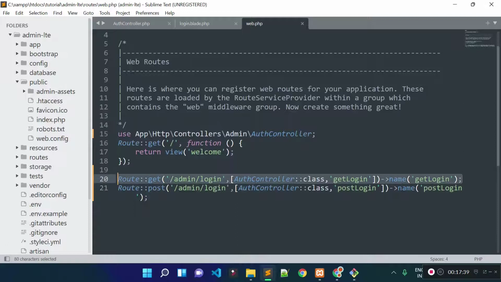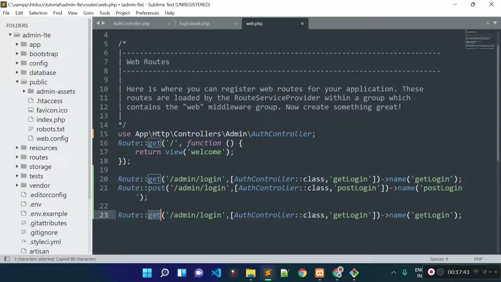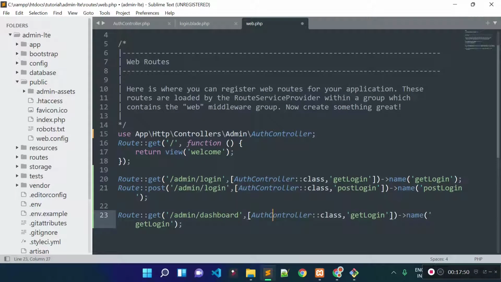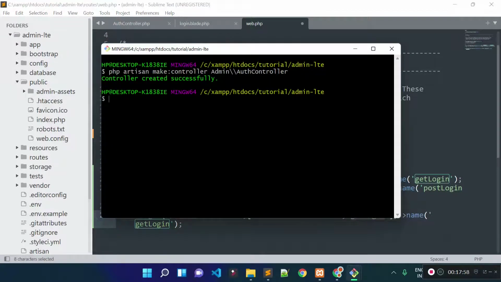Let's add another route inside this web.php file, and this time the route method will be get, and the URL will be our base URL /admin/dashboard. And instead of this auth controller, it will call the profile controller's dashboard method. We don't have a profile controller, so let's create one. PHP artisan make:controller Admin/ProfileController.